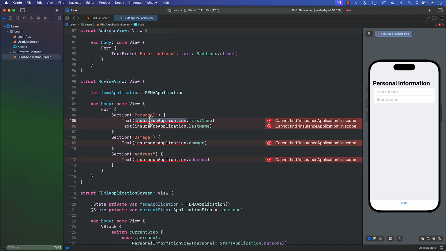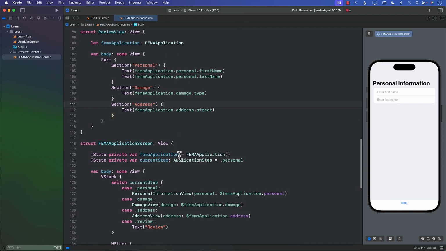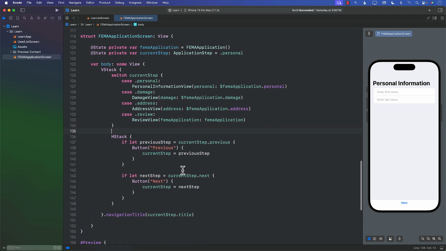And if I want to display something related to the review, so FEMA application.personal.firstname, I can say FEMA application.personal.lastname, FEMA application.damage.type of damage, and then FEMA application.address.street. All right. And this will be the review part. So we can say over here, review view, and we can pass in not the binding, but the actual struct without the binding to that. All right.